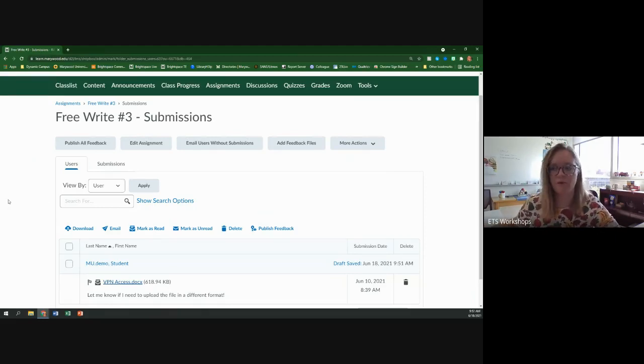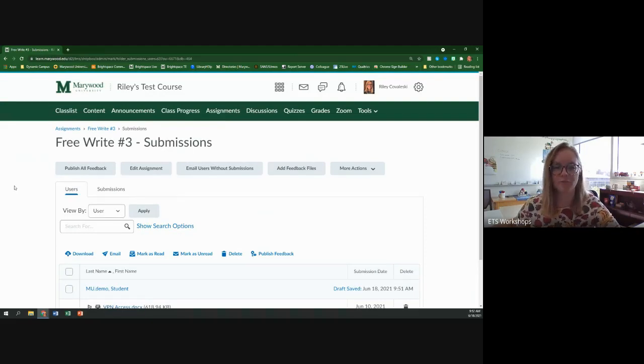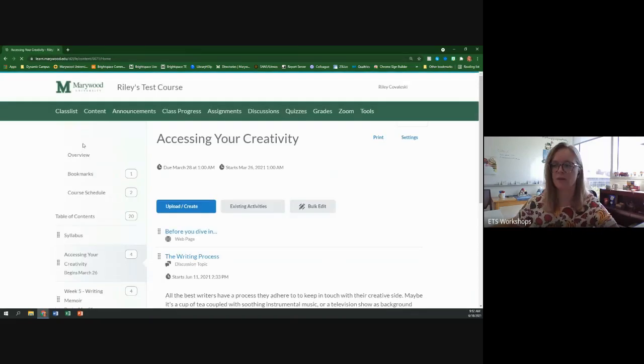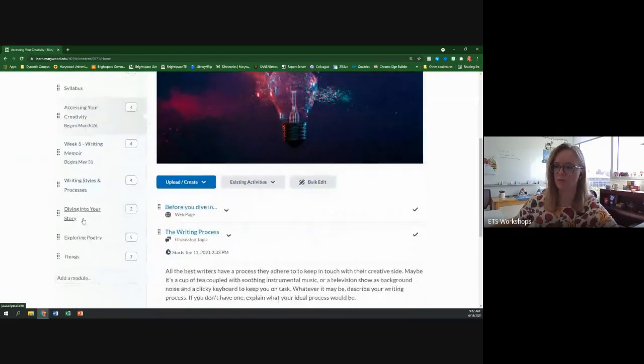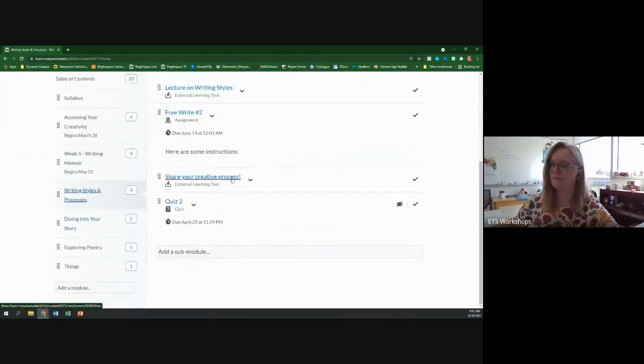Okay, well, right before we go off to discussions, I want to show you how to bring it into the content tool because I didn't create it in there. We have our assignment in our assignments tool. So if we go to the content tool, we can just pull it over. And we just go to the module that we need to put it in. So maybe I'll put it down here.